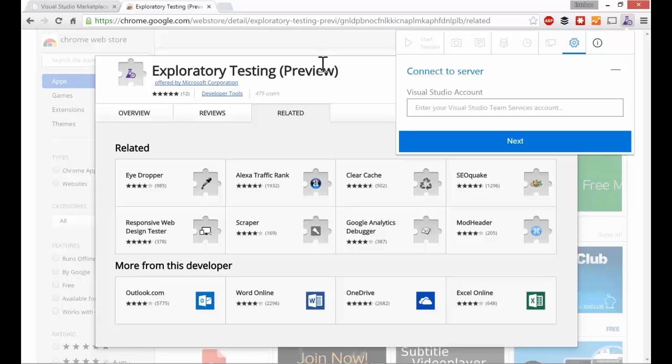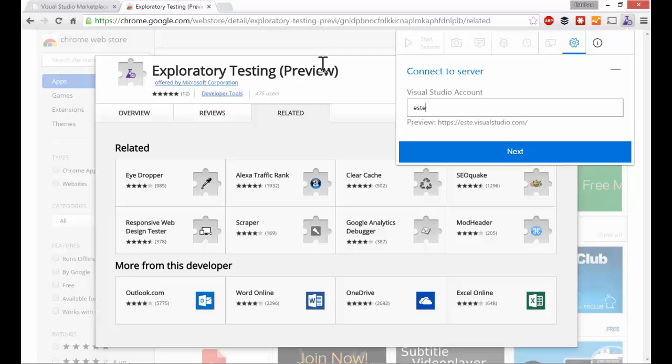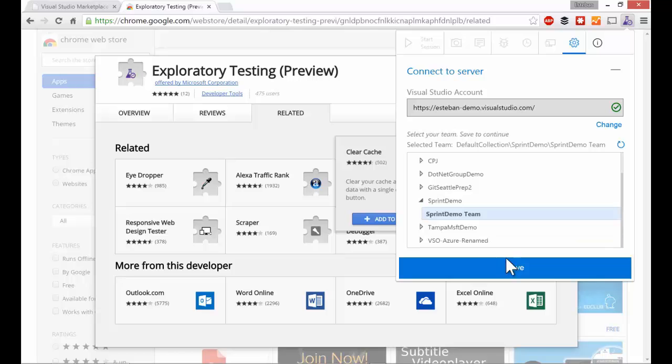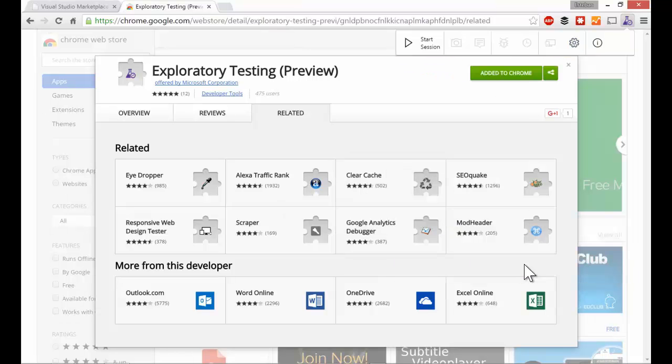First, it's going to ask me to connect to a Visual Studio account. So let's give it my URL and click on Next. It's going to ask me to select one of the team projects that I want to connect to. Let's select Sprint Demo. Select the Sprint Demo team and click on Save. Now, my exploratory testing extension is connected to my VSTS account.